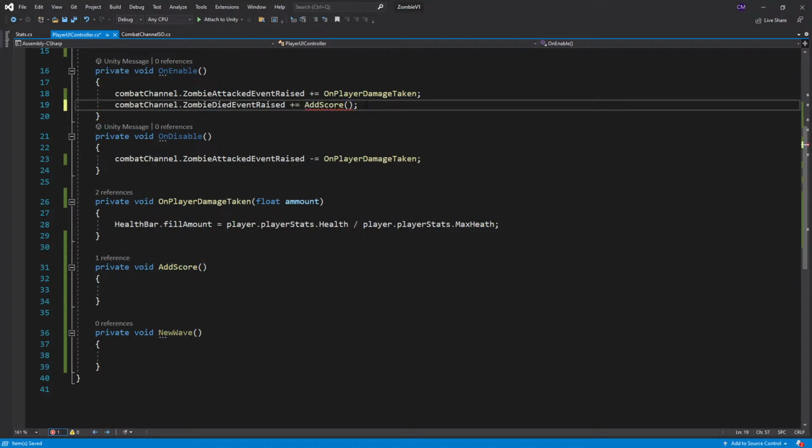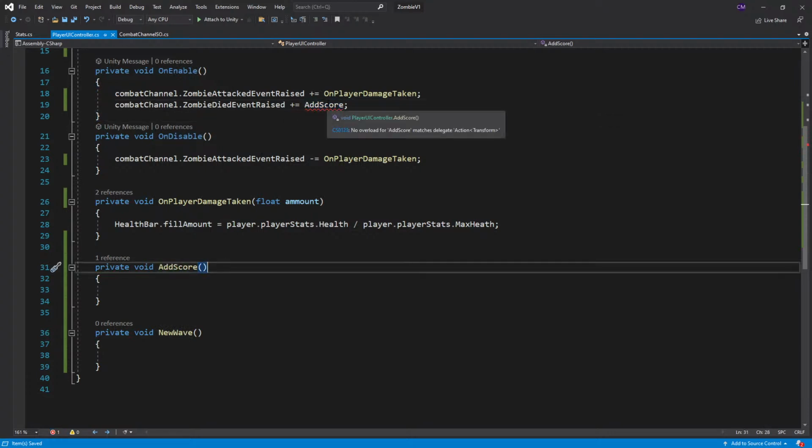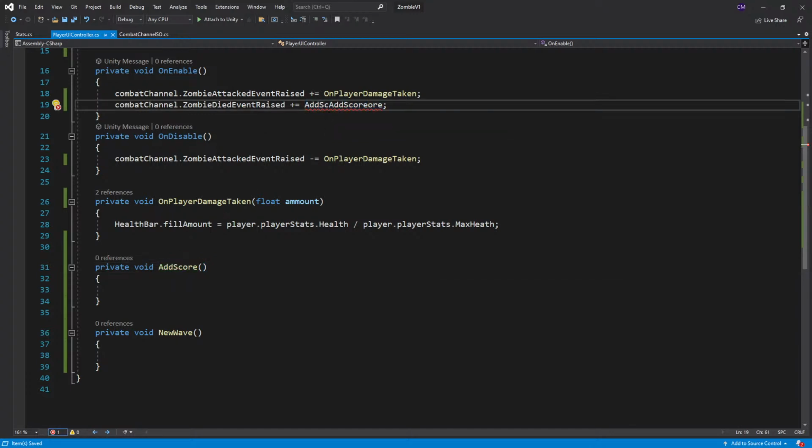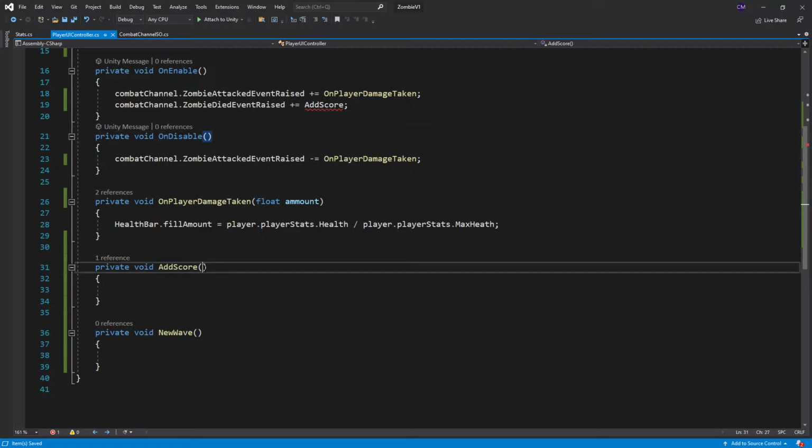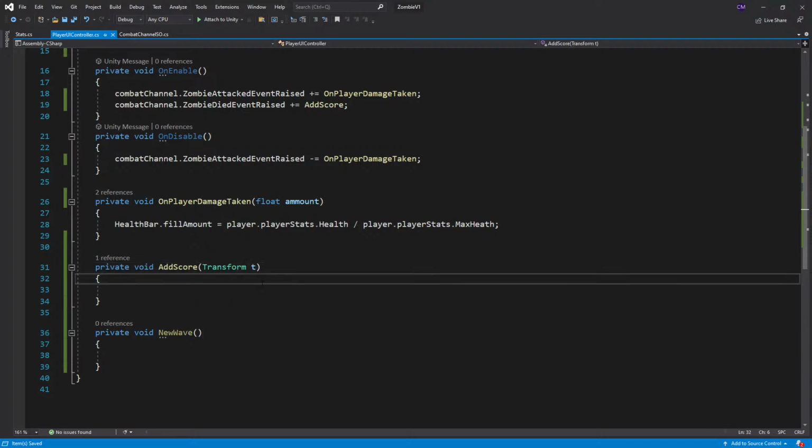So we want to do a, no, we don't want that. We just want that. Now this is probably going to throw a little fit. What do you mean no score? Matches delegate. Yeah, okay, so we're not matching the delegate, so we want transform T, because I'm just naming it T because we don't care about it.